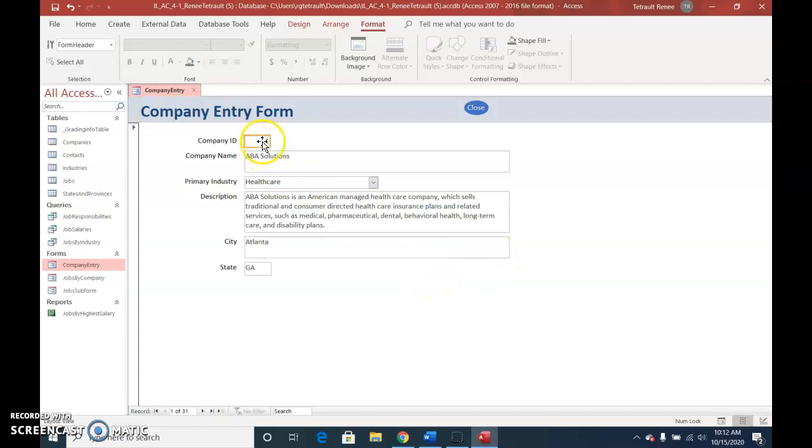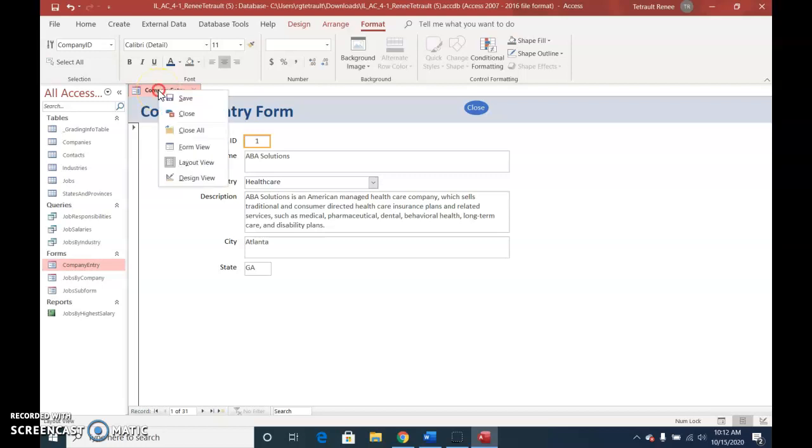Then where it says company 1, click in there, and instead of having it right aligned, we're going to center it so it puts the number in the middle. Right click on the company entry tab, and this time choose design view.